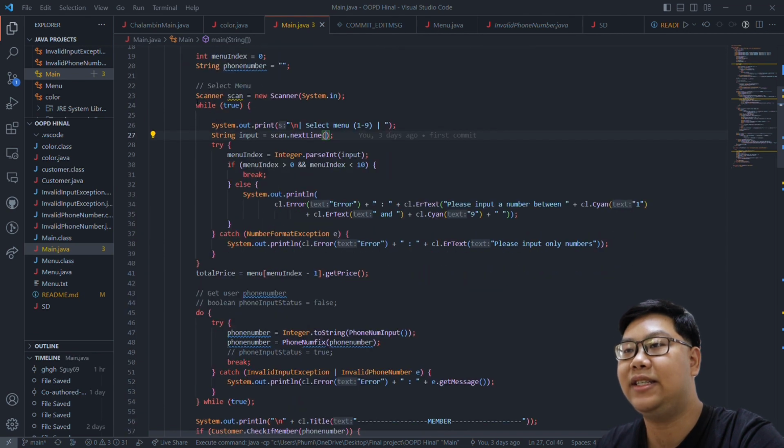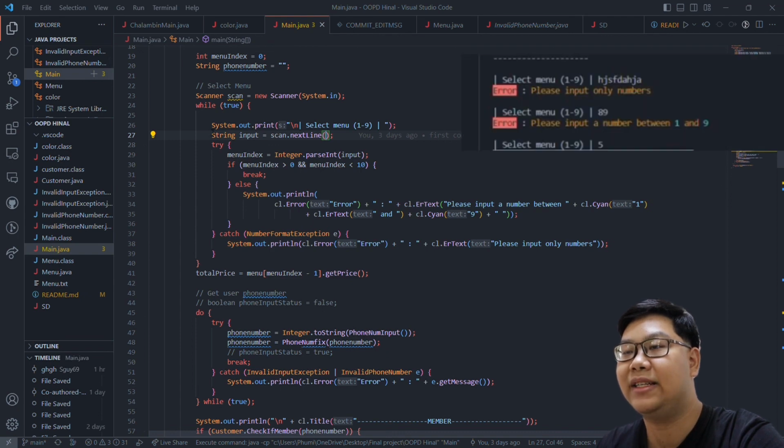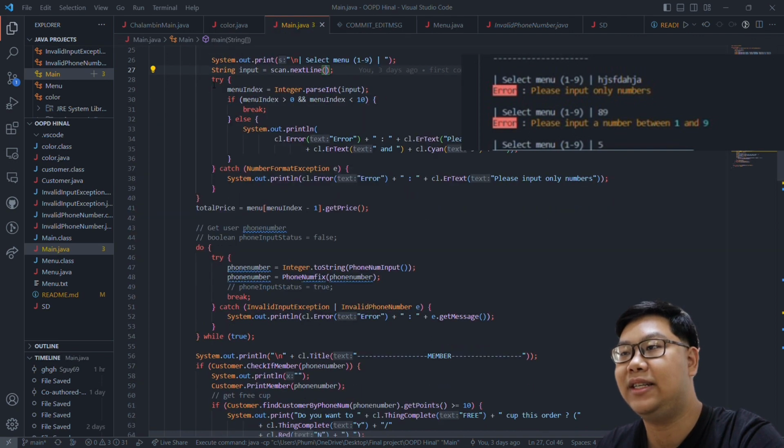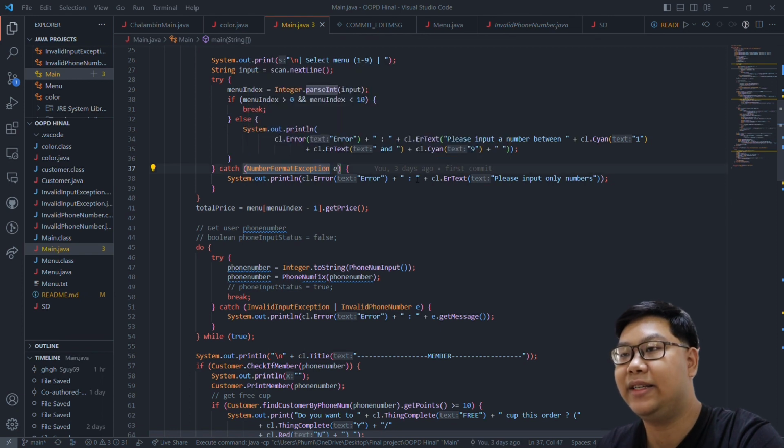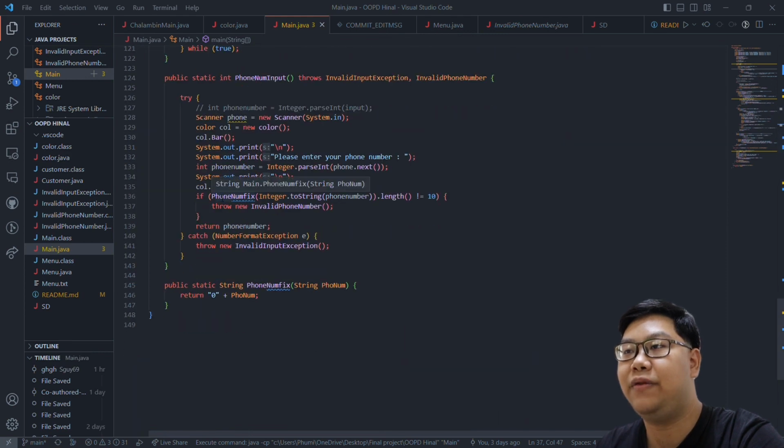This if else checks that the number the user input is greater than 0 and lower than 10. If it is, it breaks out of this loop. If it is not, it gives the user an error and tells them to input only a number between 1 and 9. This one is to get the user's phone number, and we call the phone number input method and the phone number validation method.